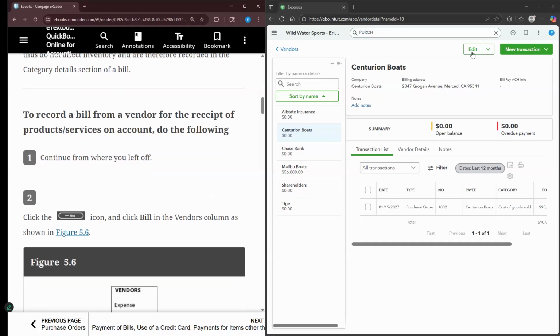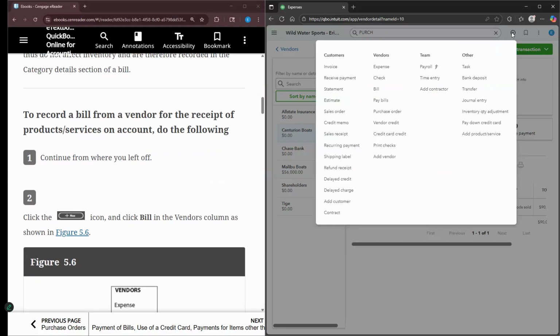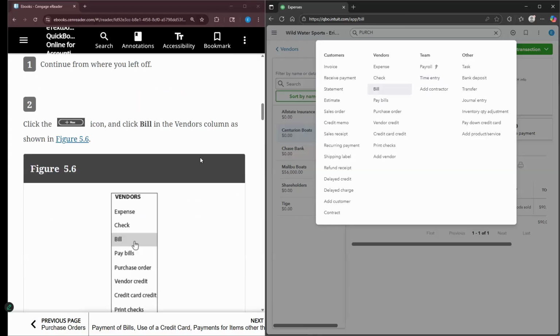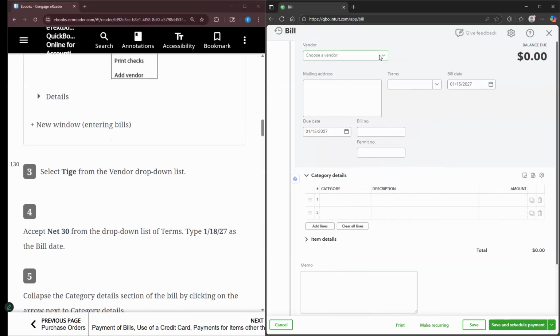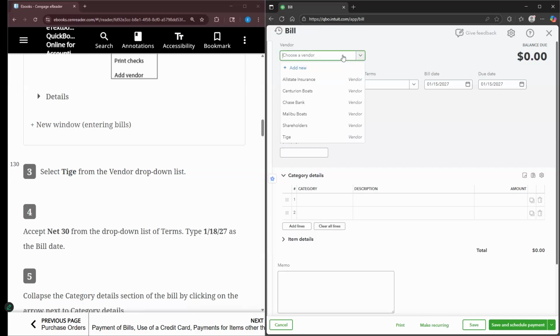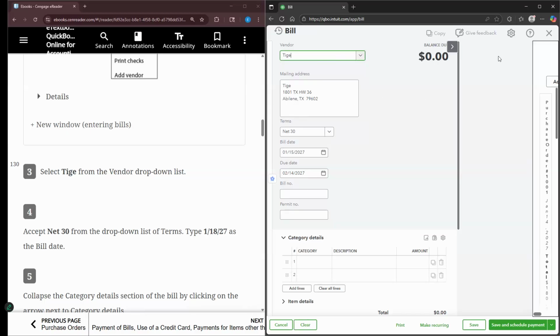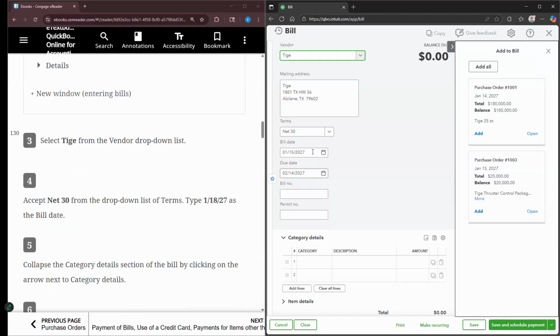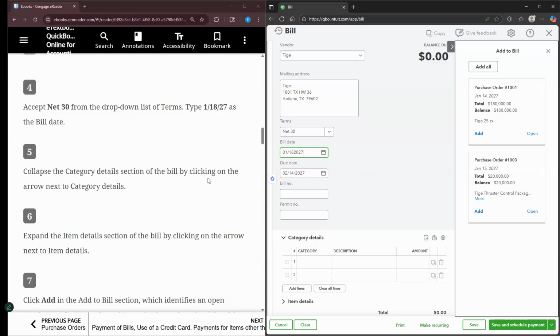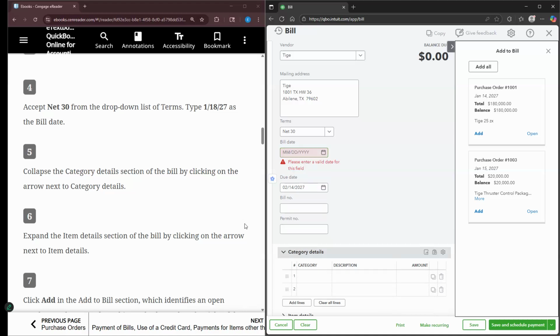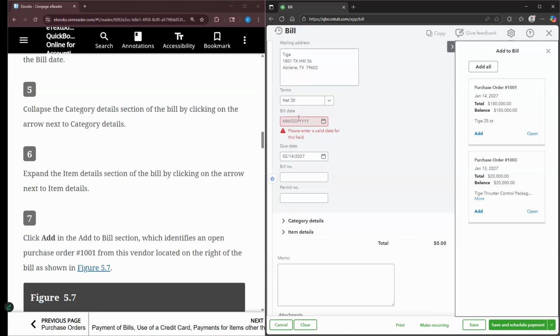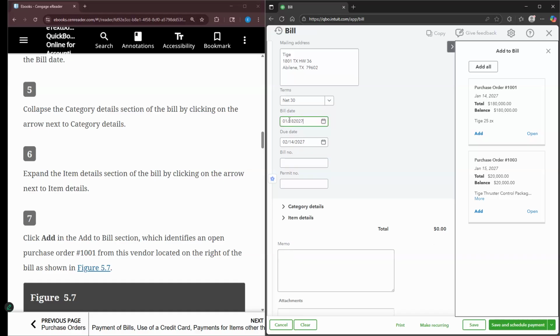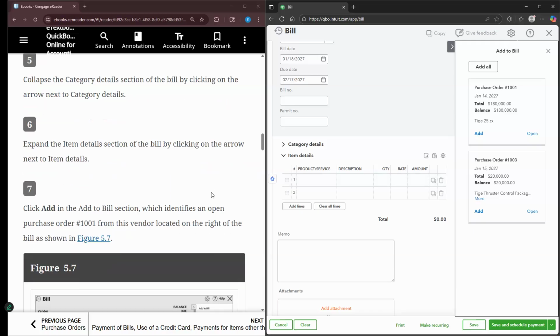So to record a bill from the vendor, we're going to go to plus create or plus new, and we're going to click bill under vendors. And then we're going to select Tig as our vendor. We're going to accept the net 30. The date is going to be 01/18/2027. And we're going to collapse the category details. We're going to expand the item section.